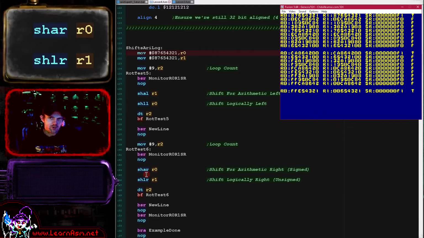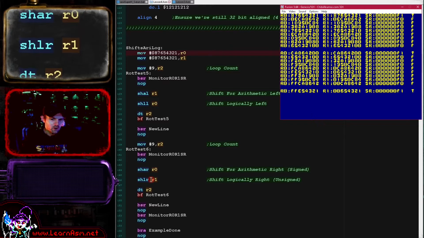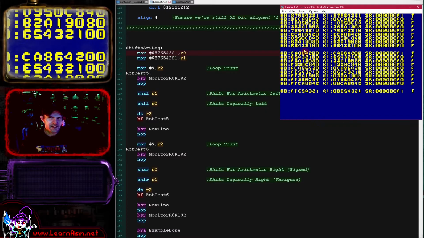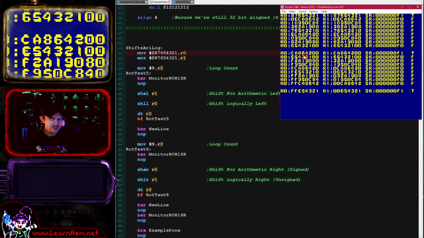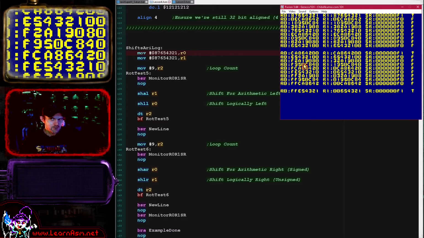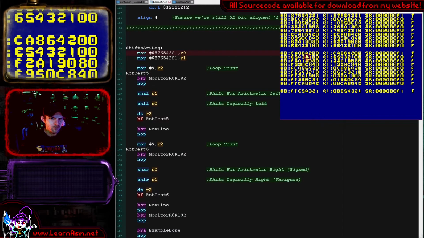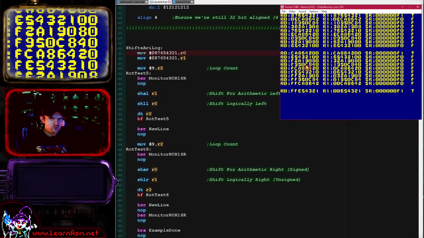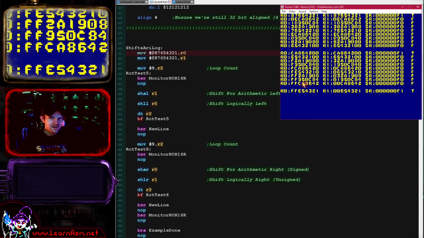What about shifts to the right? So we're shifting arithmetic, meaning signed numbers, and we're shifting logically to the right for unsigned numbers here in R1. So here's the value we've ended up with in our test after the previous set, and we're shifting arithmetic to the right here. You can see after 4 shifts, the C864200 has become FC86420, and by the end it's FFCA8642. Now, why has that happened?